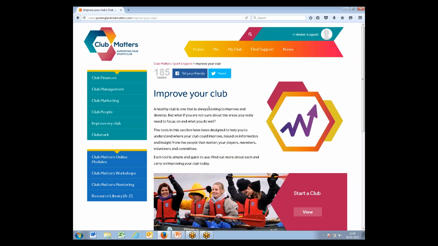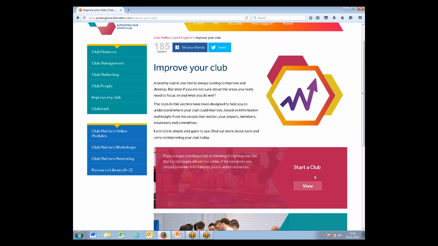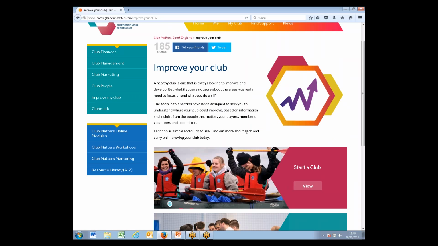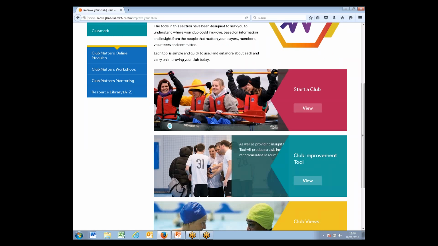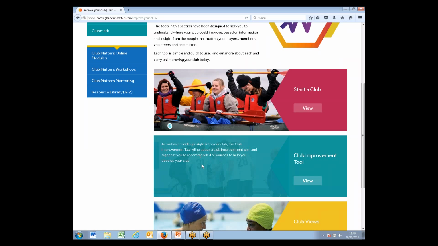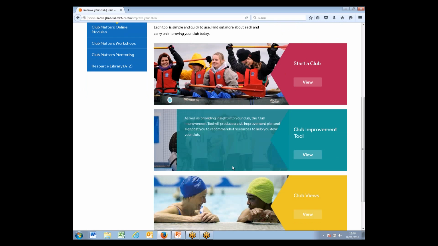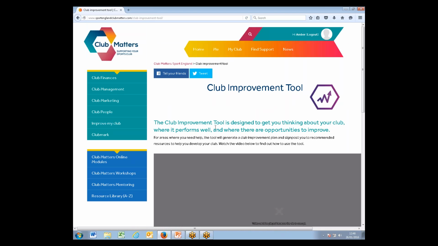this has got lots of resources about how you can improve a club, whether it's looking to start a new club, so some ideas and areas that you should consider when you're starting a new club. They've got the Club Improvement tool here, and they've also got the Club Views tool. So we'll have a quick look at the Club Improvement tool just so you can see how it works.